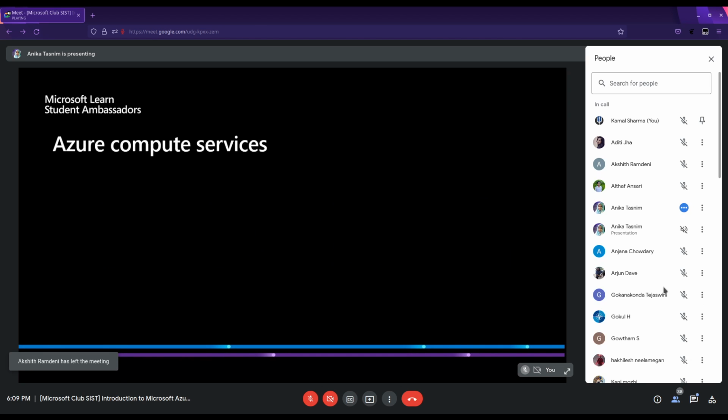So, Azure Compute Service. Azure Compute is an on-demand computing service for running cloud-based applications. It provides computing resources such as disk, processors, memory, networking, and operating systems. Azure supports a wide range of computing solutions. Now we will see the most prominent services in computing services.